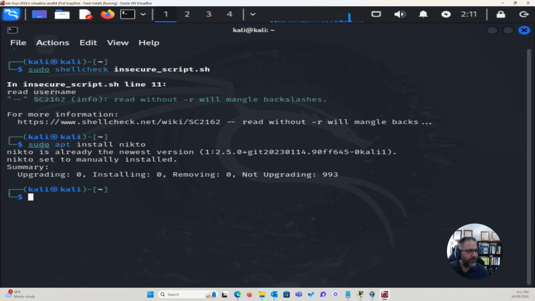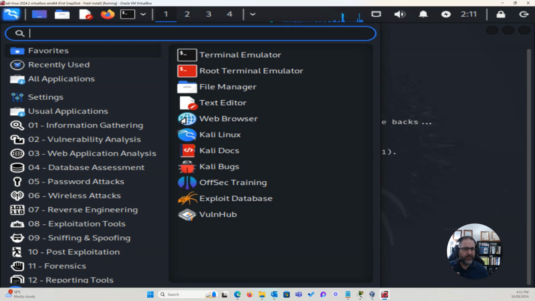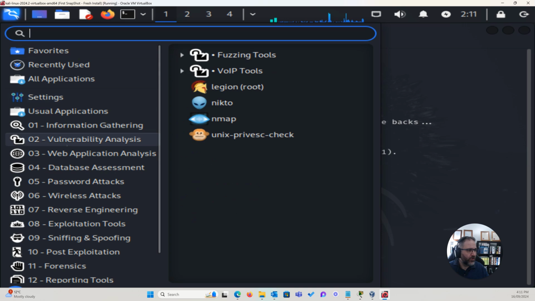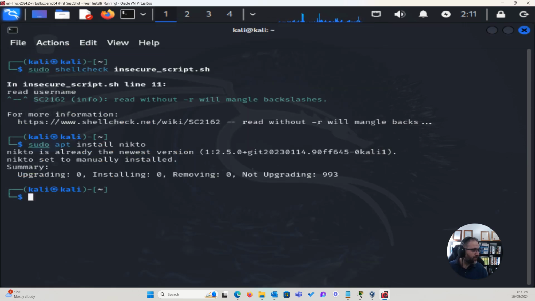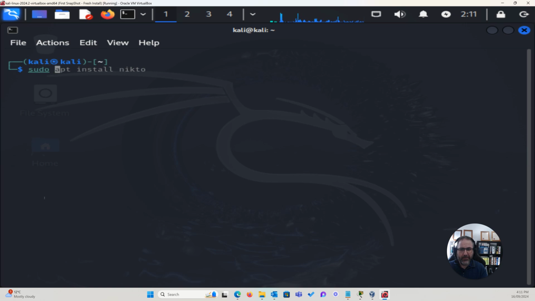In fact, if we go to the applications menu, if you like, and then go down to vulnerability analysis, it's going to be there. Notice vulnerability analysis, it will be there. But what we're going to do now is run this, clear the screen, and quickly whip up a Python 3 application server, just something really quick and simple, because I just want to get this across for everyone out there.